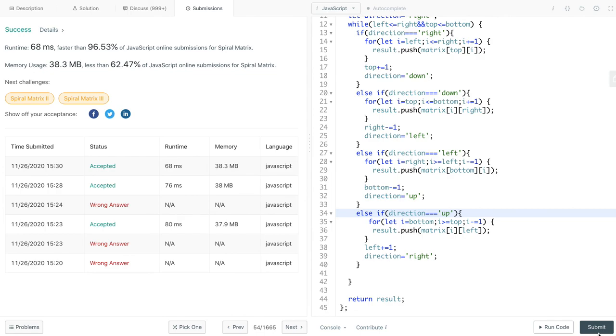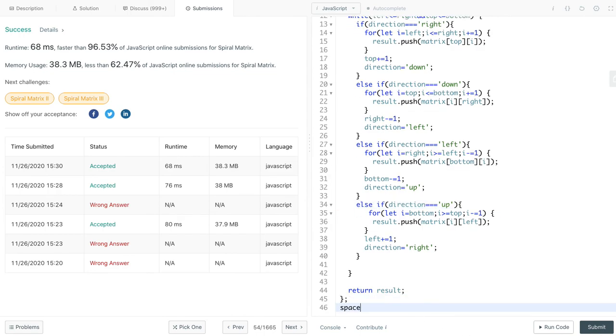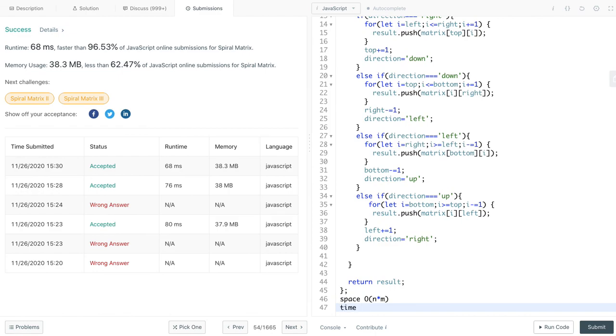It passed. Let's look at the complexity here. For space, it's O of m multiply n. This is because this is the size of our result array. For time, it is also O of m multiply n, because this is how we loop through the input array.